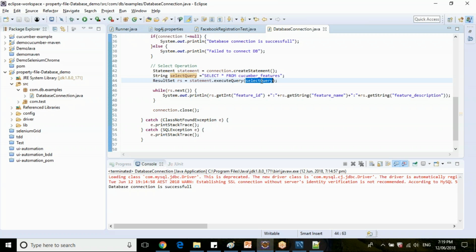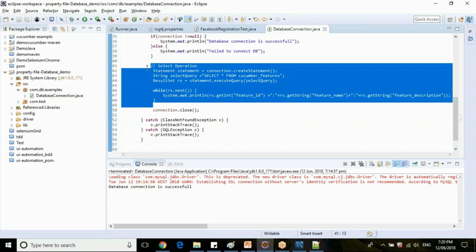Statement dot execute query, and pass the SQL query which is used to pull the data. Okay. Then we are checking whether the result set has any other elements in a while loop, and we are printing the feature ID, feature name, feature description separated with a semicolon. So clear, guys, for the select operation?